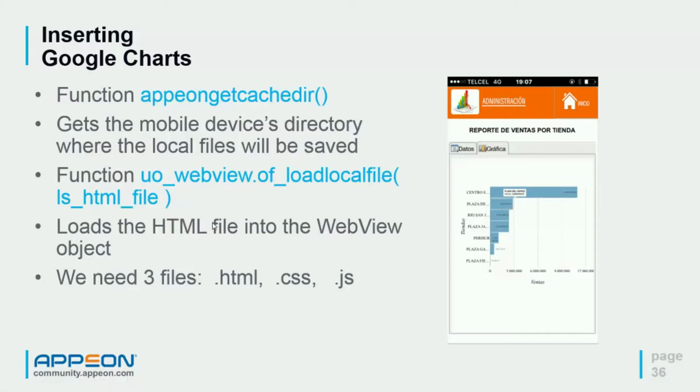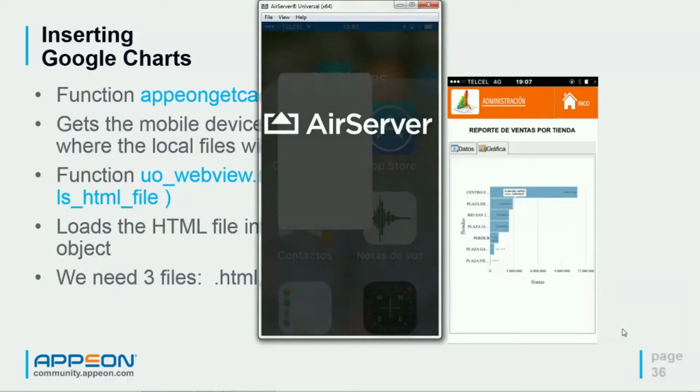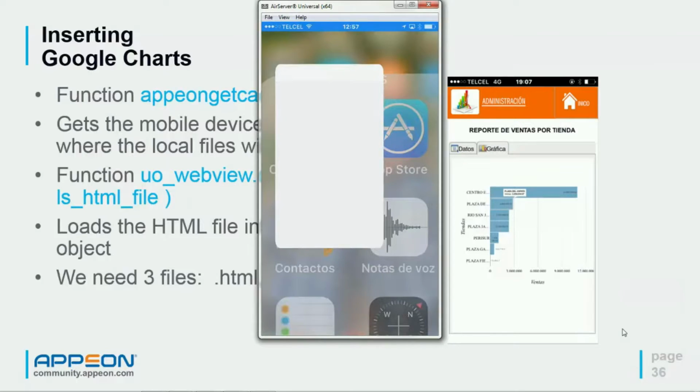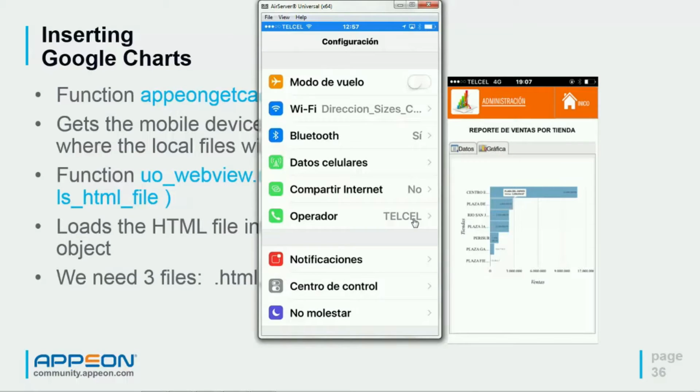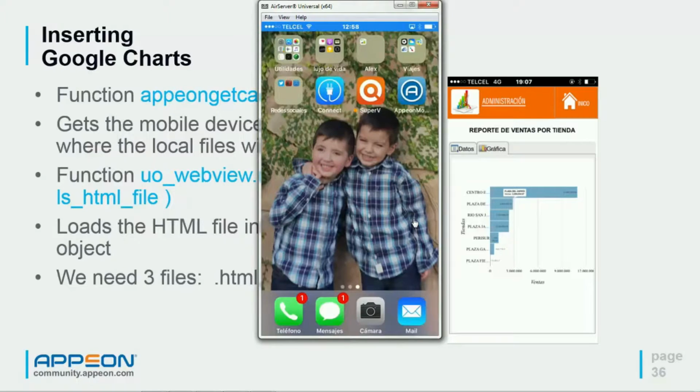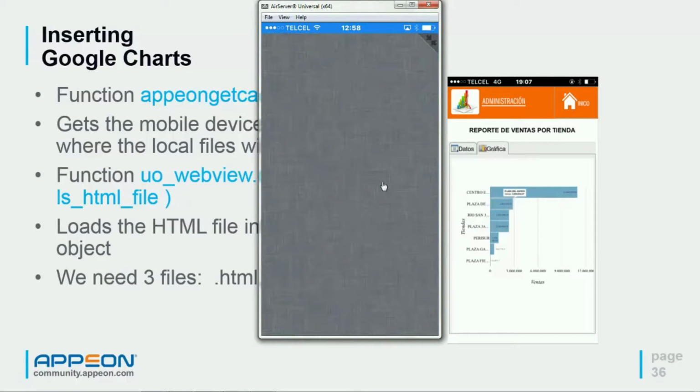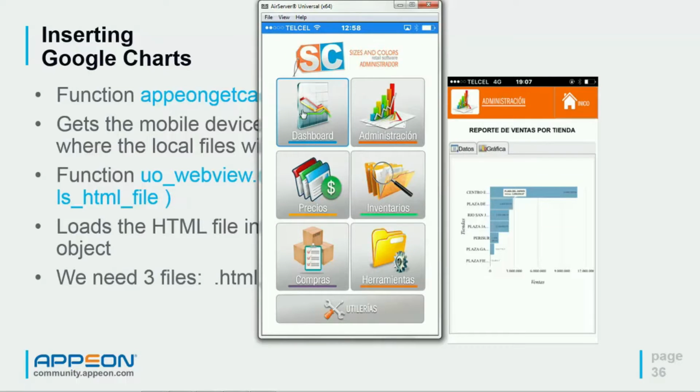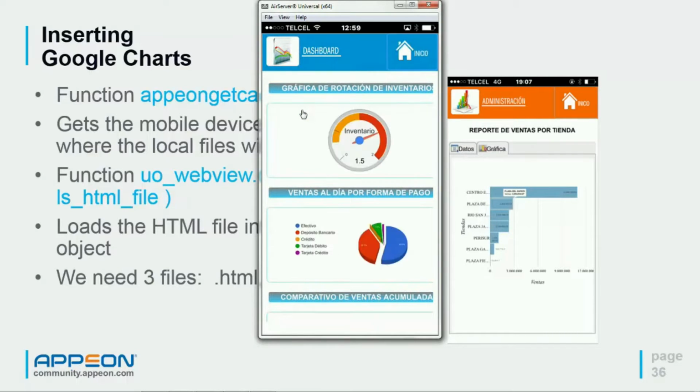Okay, let's go to the iPhone again. Okay, right there. That's my mobile device. And I'm going to call this administration. So I can have a dashboard, for example, for my users, and I can have many graphics right here. Okay, I call the dashboard. That's an inventory. That's a gauge type of graphic.